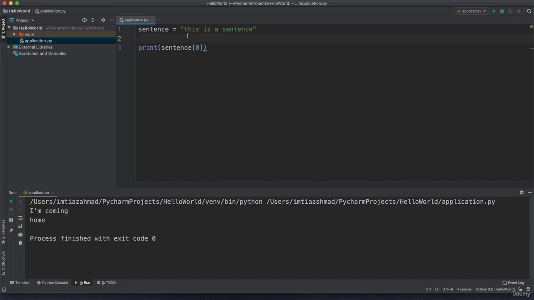So if we get the index number 0 here, it's going to print the letter T. So let's run this, and there we go. Notice it says T. If I want to get the last character, I have two options.